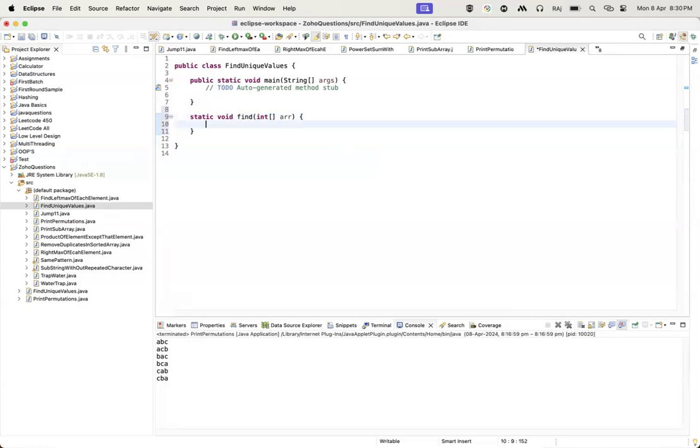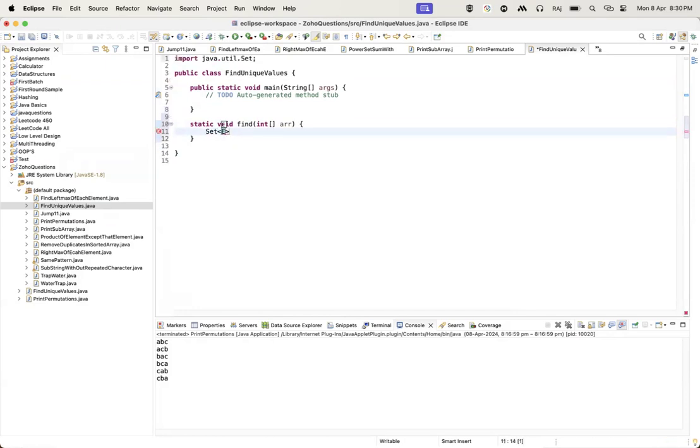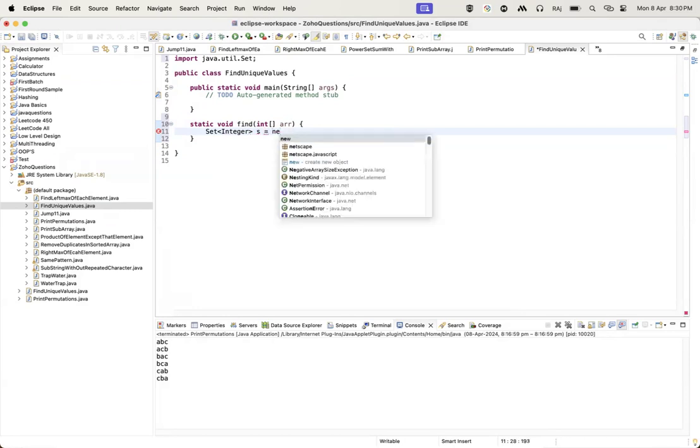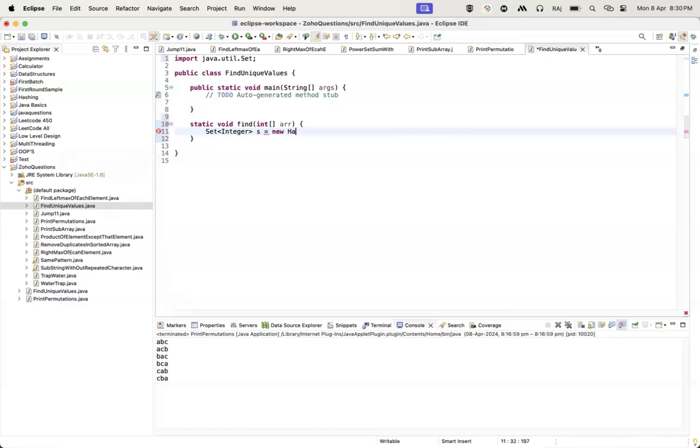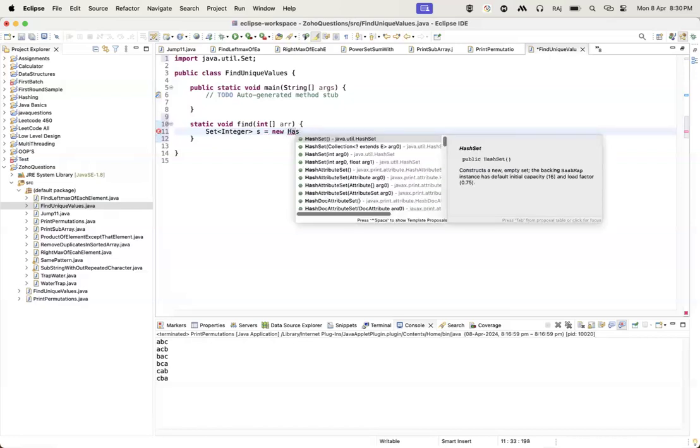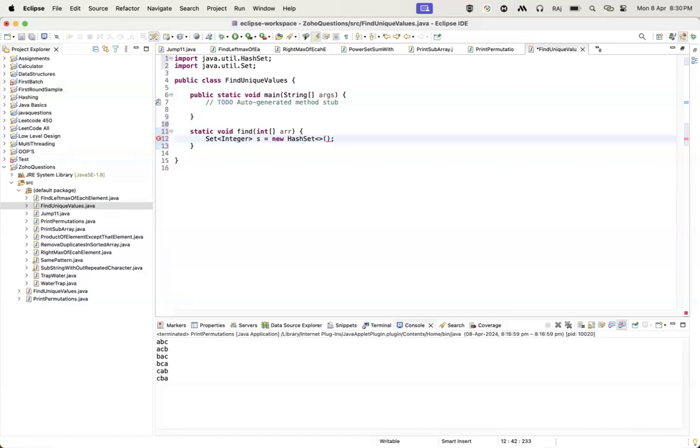Right, guys? Here I need only unique values, so that's why I'm taking a set. The values will be integer type, so that's why a set of integers. I'm taking S as a reference variable, and new I'm taking as a set here. Now it's fine.